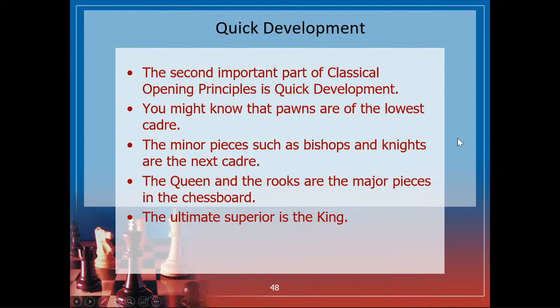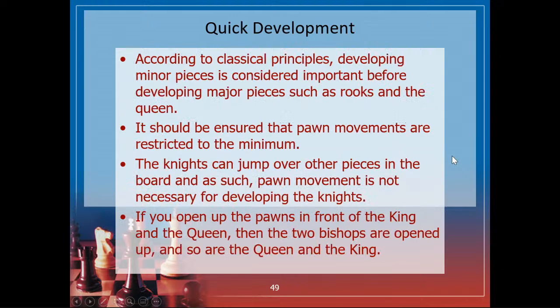The second important part of classical opening principles is quick development. You might know that pawns are the lowest, then the minor pieces such as bishops and knights. The queen and the rooks are the major pieces on the chessboard. Of course, the king is superior.